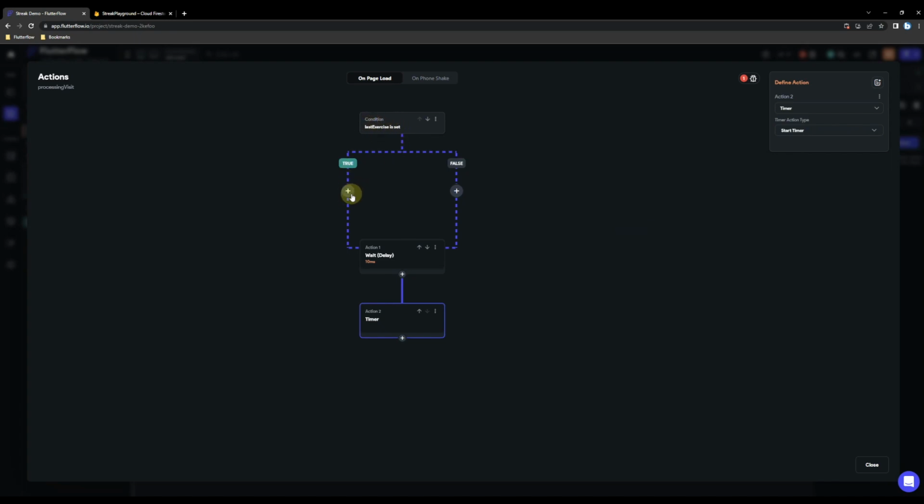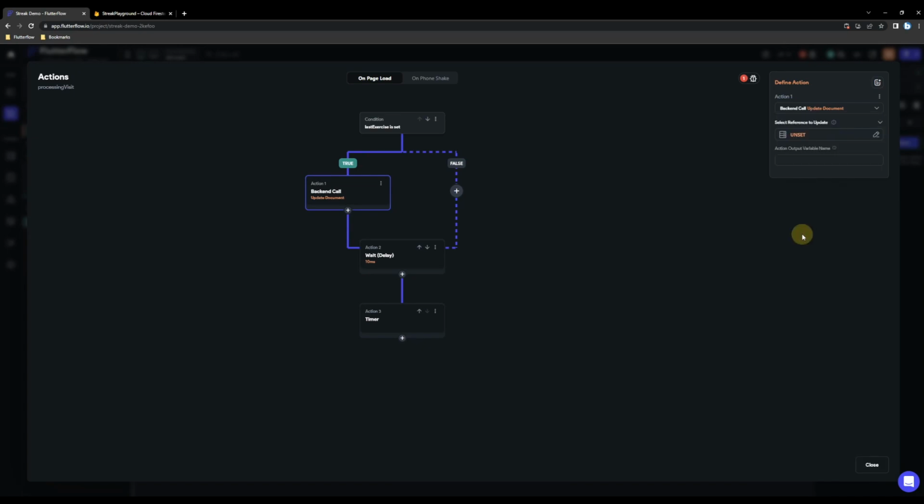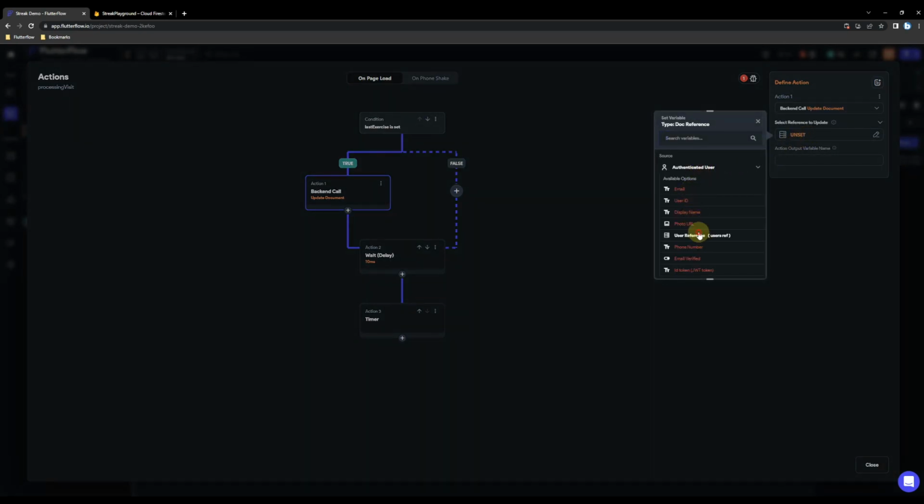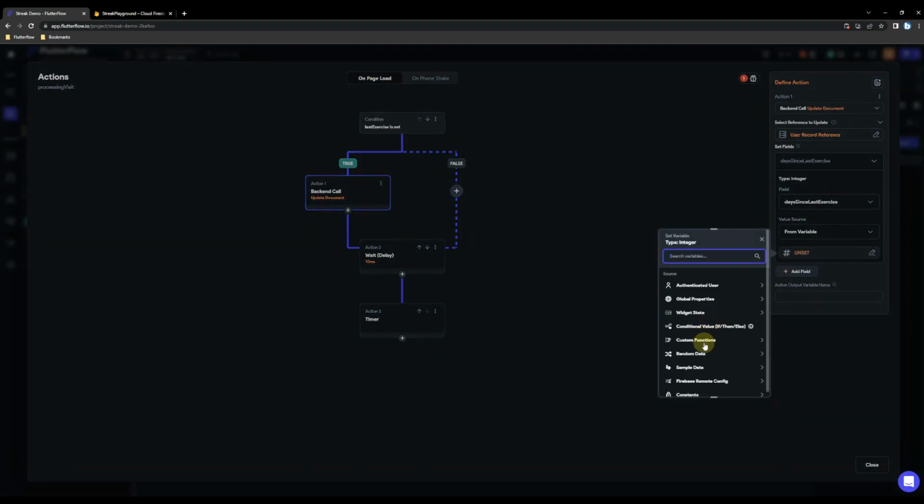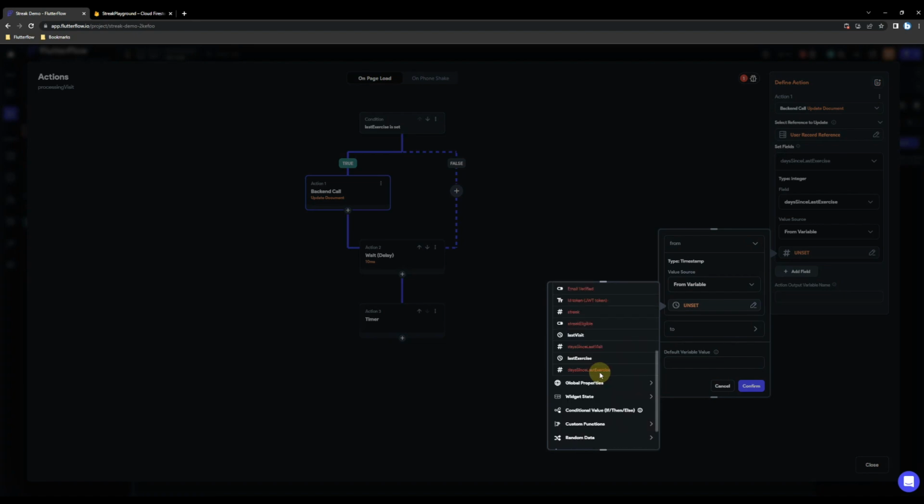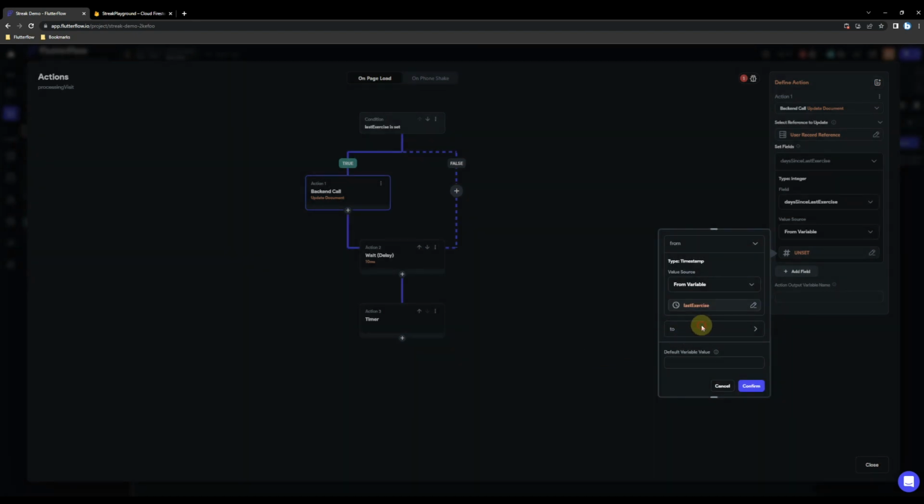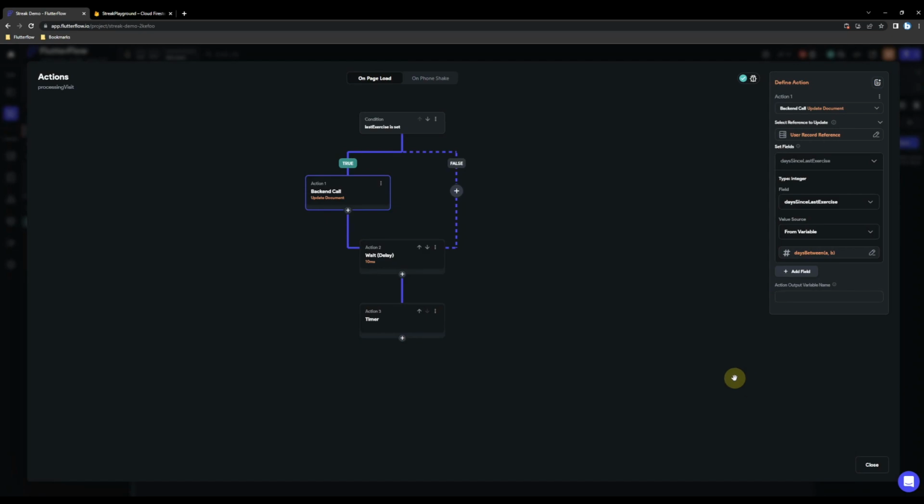And if last exercise is set, we're going to add an action, and that's going to be update document authenticated user reference, days since last exercise from variable, and we're going to use the custom function we built before, days between. This time from variable is going to be last exercise, the timestamp, and to is going to be global properties current time. So that's all we need to do on the screen level.